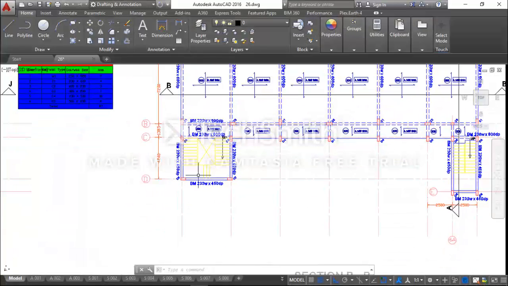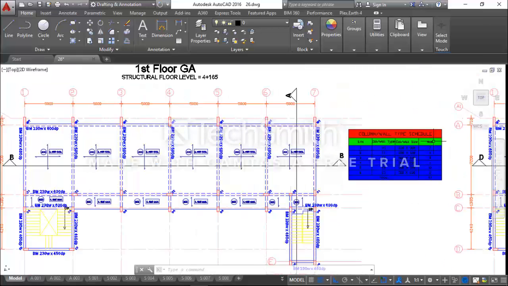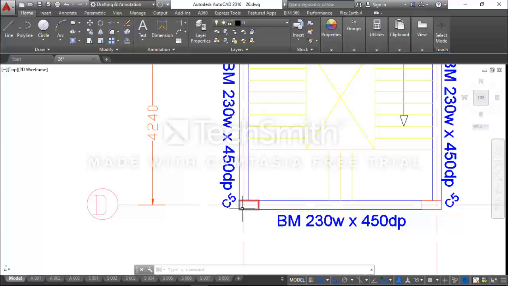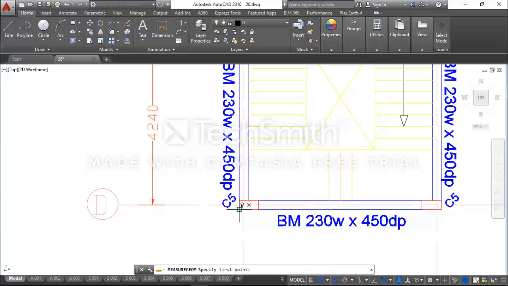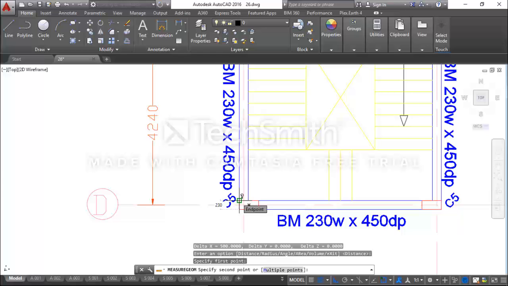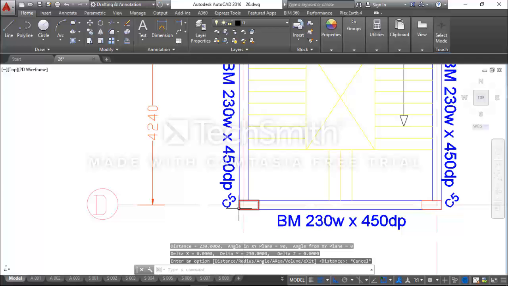At the D1 intersection, my column label is C5. In my column schedule, C5 is a 500 by 230 column. So I should use my measure command. Our B1 dimension is the dimension in the horizontal direction, direction 1: 500. Our B2 is the dimension in the vertical direction, direction 2: 230. So B1 is 500, B2 is 230.